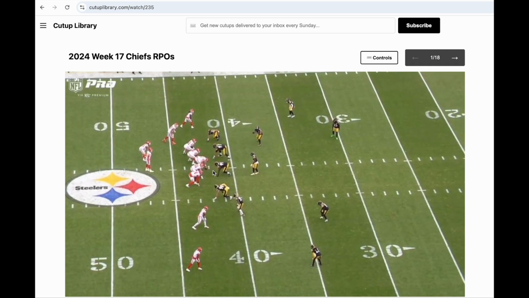They're running a Slant-Bubble RPO. Kelsey here, the tight end, is running a bubble, and this receiver here is running the slant. So that means we can block five, and six defenders would be a problem.